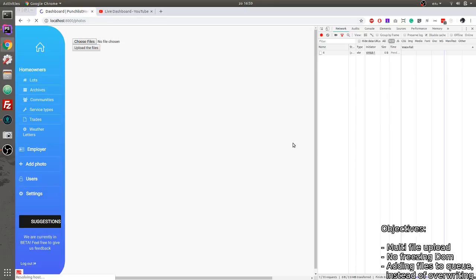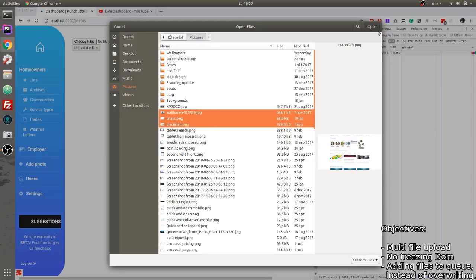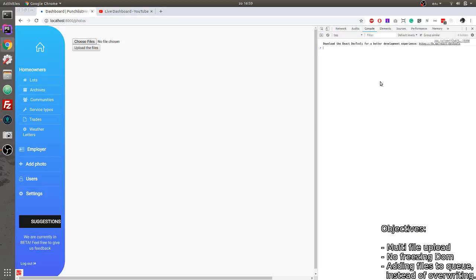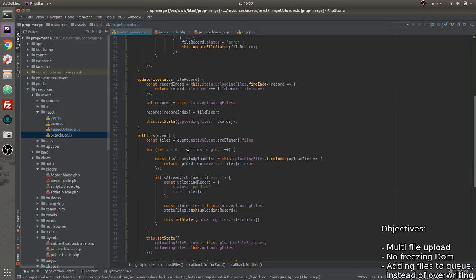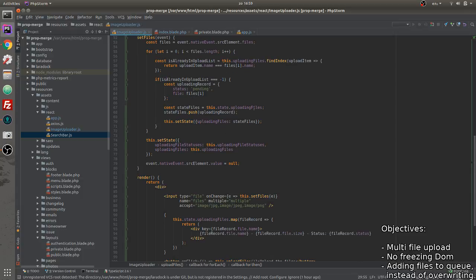Still loading for some reason. What is it loading then? Oh, it's not. Okay, great. 1, 2, 3, open. And that's broken. Yay, great. Errors. Okay, state files.